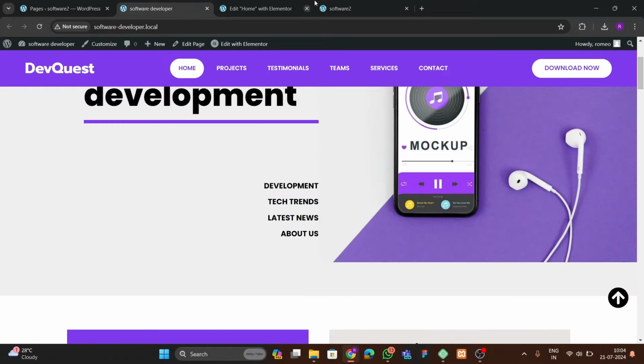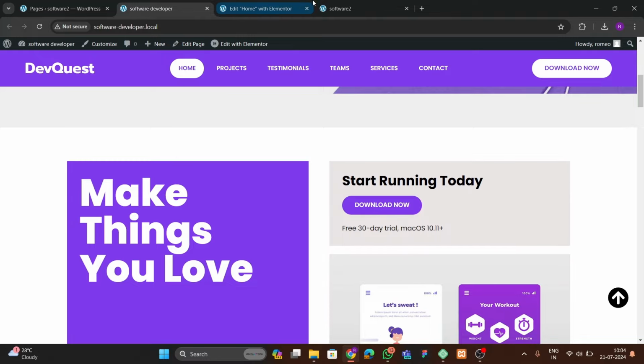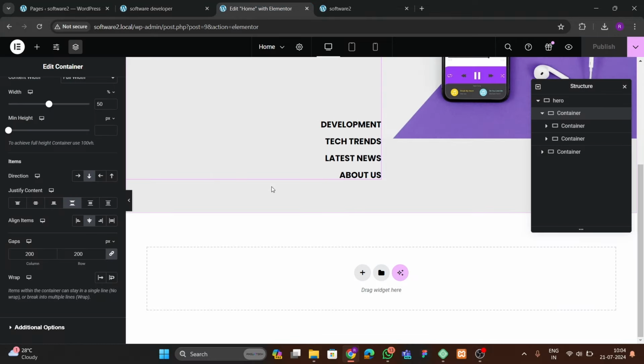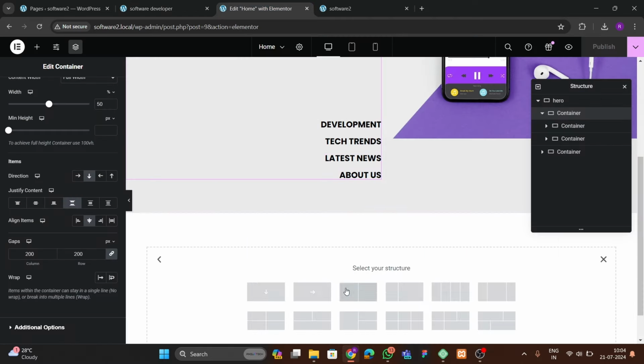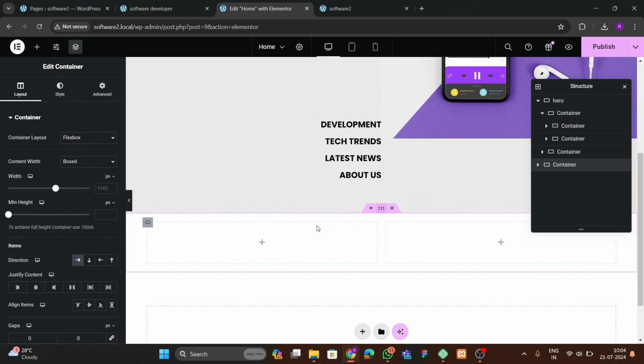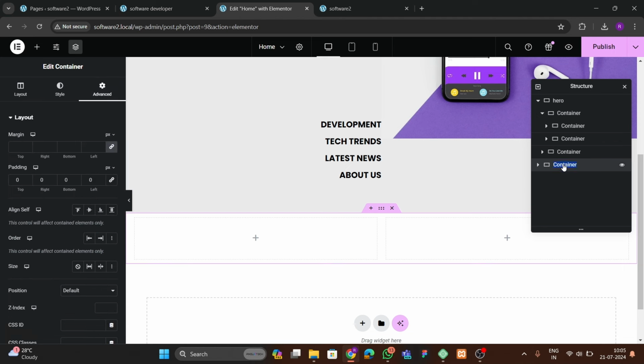Okay, so after that let's move to the next section where we're gonna make this section. Okay, so for making this section, what we have to do, we have to choose another two section layout here. So let me choose a two section layout, and here we're gonna make it 1200, and go to here and remove all the padding. Then after that, let's name it about, and after that we have to go inside this container, and here you have to remove all the padding, and also we have to remove this padding.